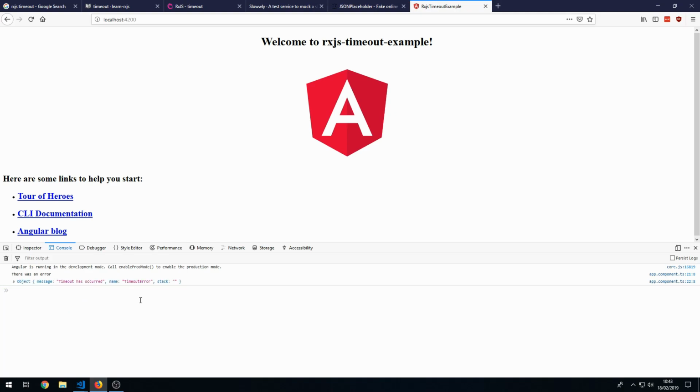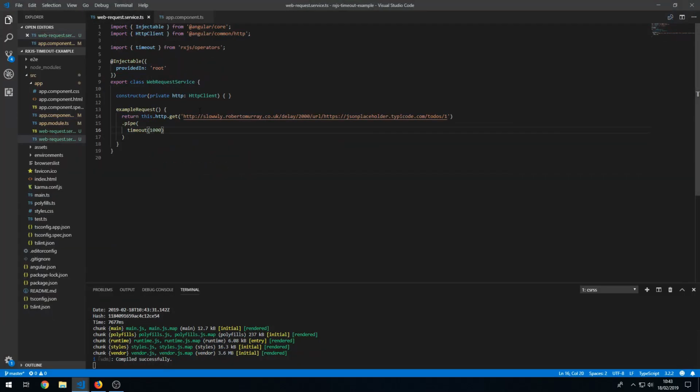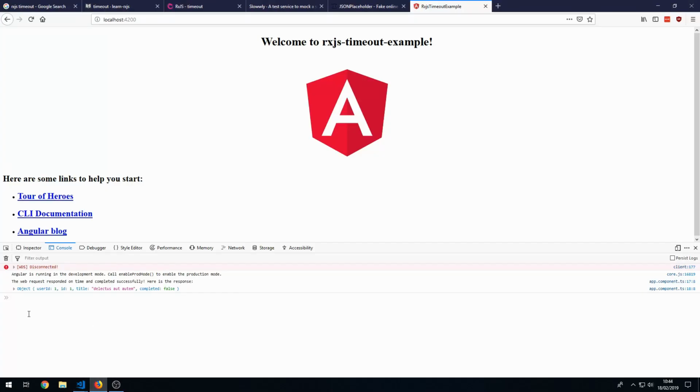Okay, so now let's go back to our service and change it up a little bit, and set the timeout now to 3000 milliseconds. So now this web request should be successful because we are only delaying it for 2000 milliseconds and we are setting the timeout to 3000. So let's go back to our app. We get the success message here and we get the object returned from the JSONPlaceholder API, which is just some example content. So that's great. So now the web request has completed successfully because it took less than 3000 milliseconds for the request to respond.